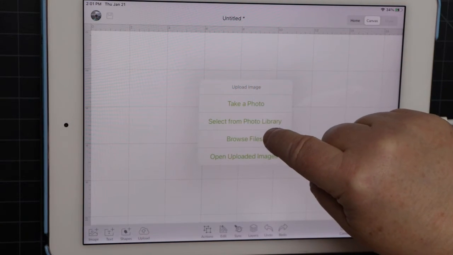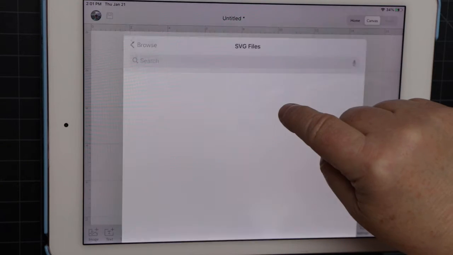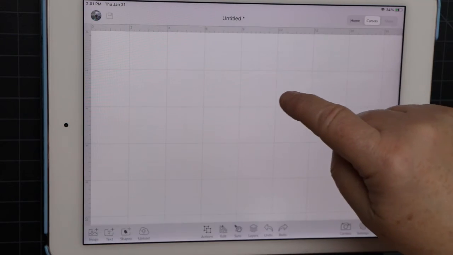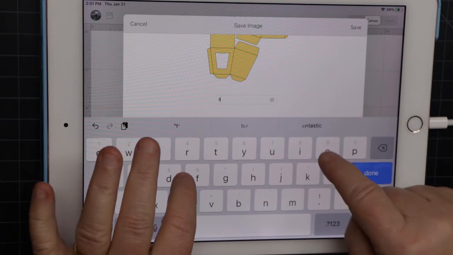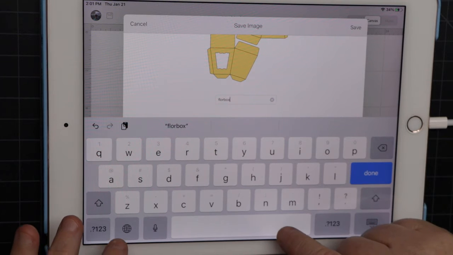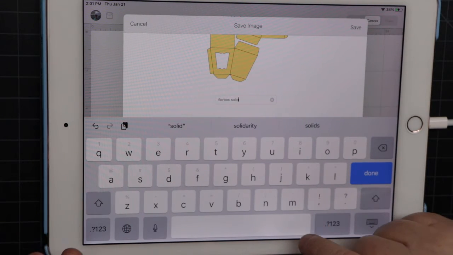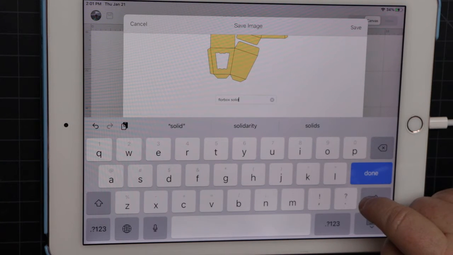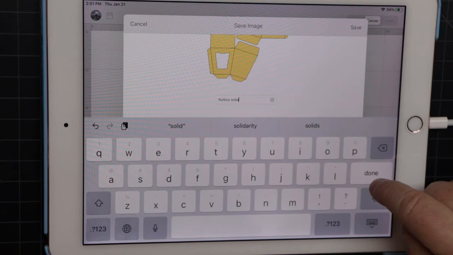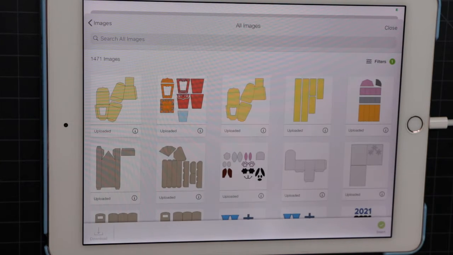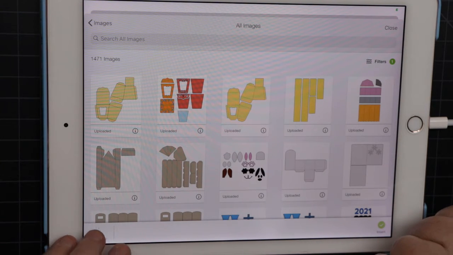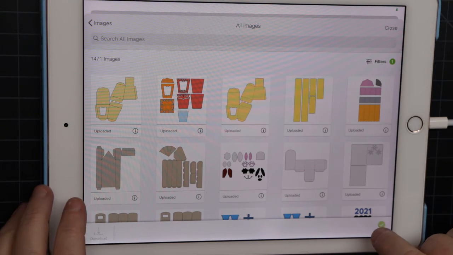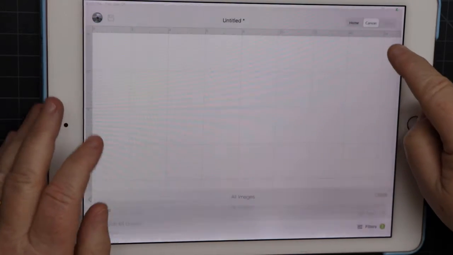So let's also go ahead and upload the solid score lines so I can show you the difference. So this one, you'll notice both files are not in there. Only the file with score lines is in there, and it's solid, so you can use your score tool or your score wheel. So we're just going to upload them all at once, and then I'll show you once we get in there how we need to prep it to cut it. So let's go ahead and close that.